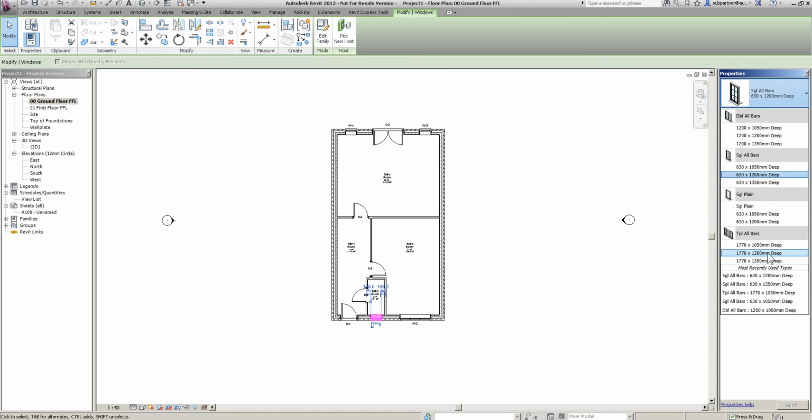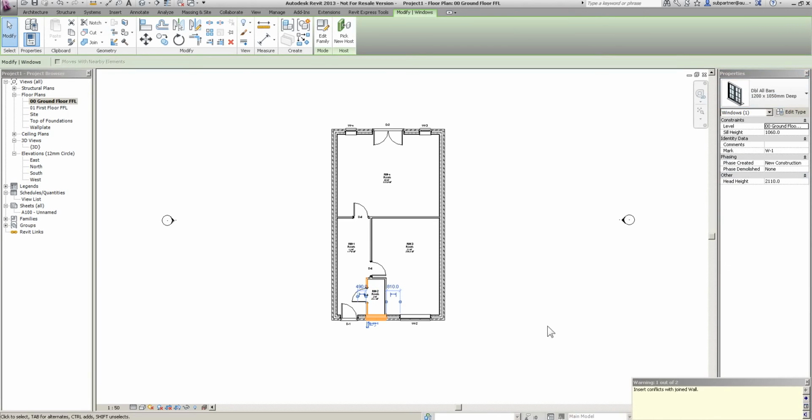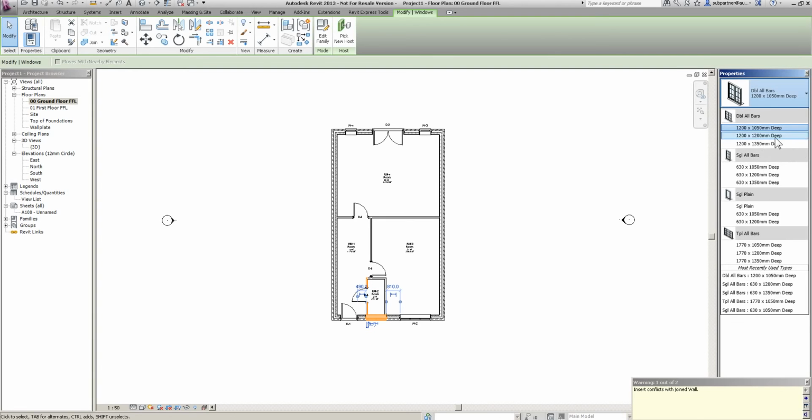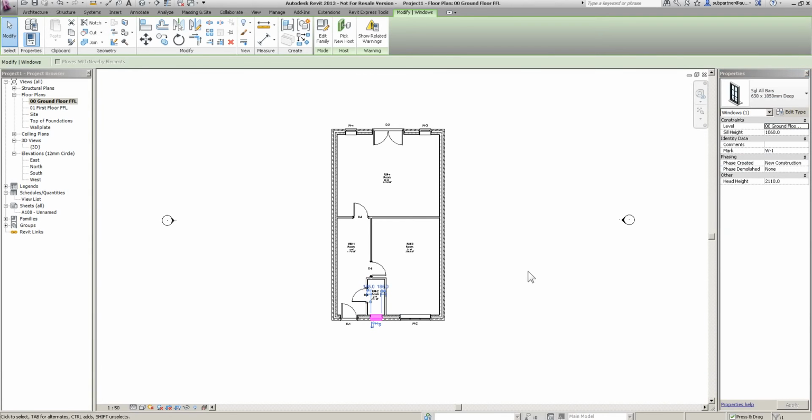I'm going to change it back to the first view because I want to make sure my WC will fit underneath it. I'll just change the size completely there. Change it to the wrong one. We'll just change it back to that. But as you can see just there, because my window then clashed with a wall, it does come up with a little conflict and tells you, hang on a minute, you shouldn't be doing that.